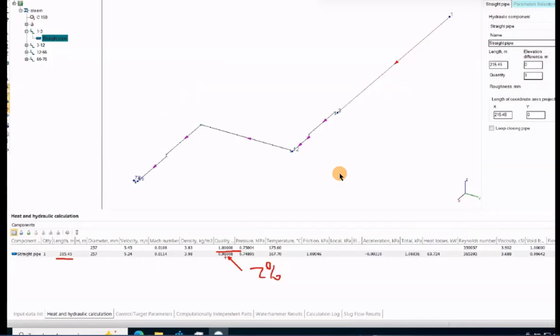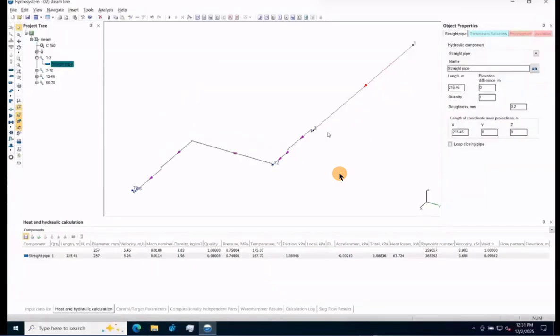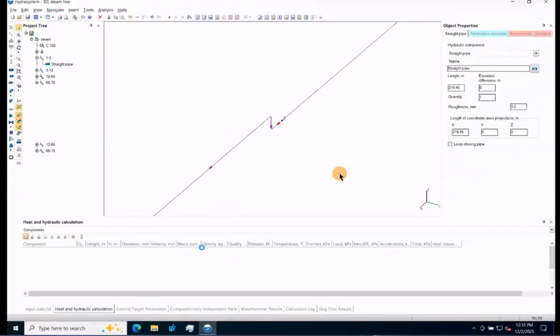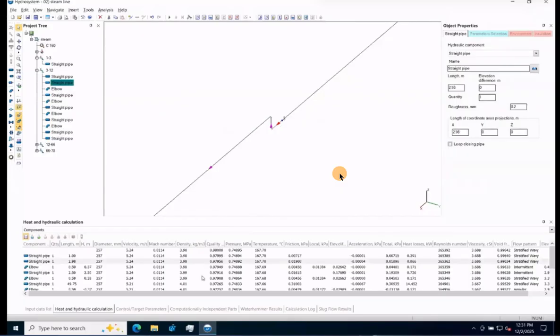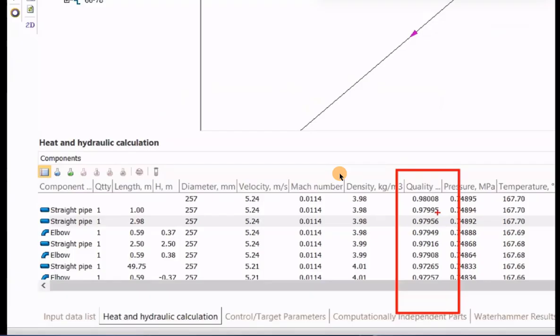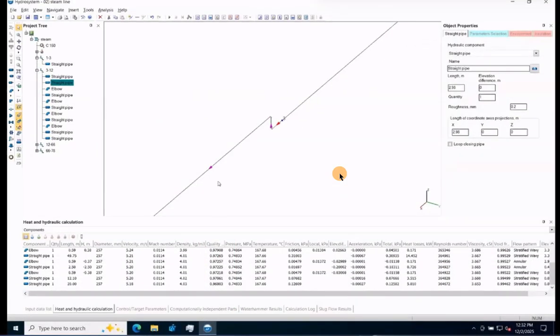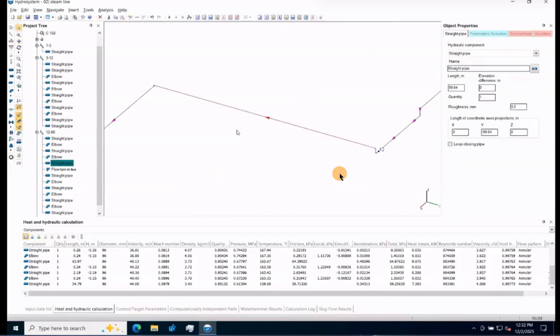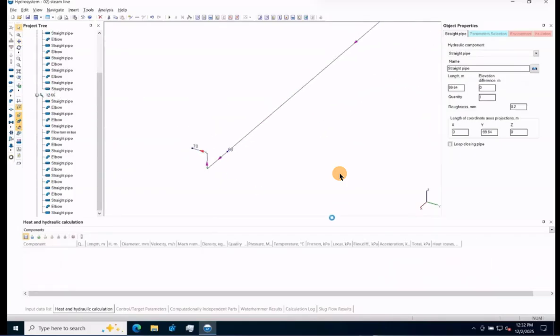So 98% is in the vapor phase and 2% in the liquid phase. And if we go further in this piping system, we will see that in following components, following pipes, the condensation continues. So as you can see, the quality goes down, decreases, goes to this. It also decreases. And at the outlet of this piping system, we have, what do we have?